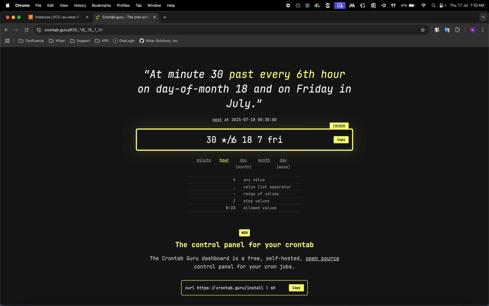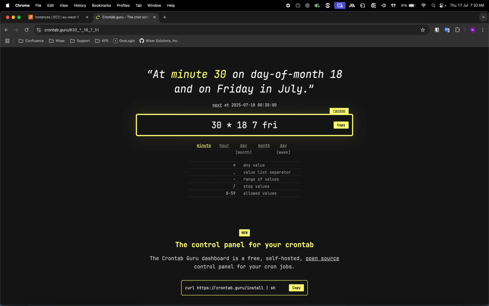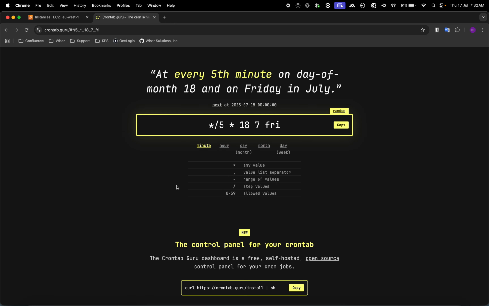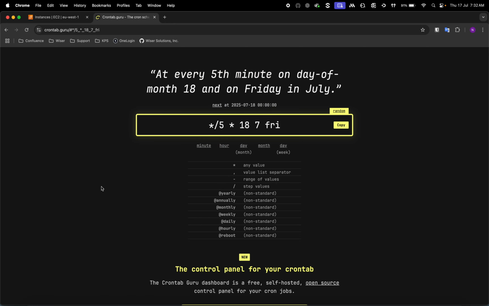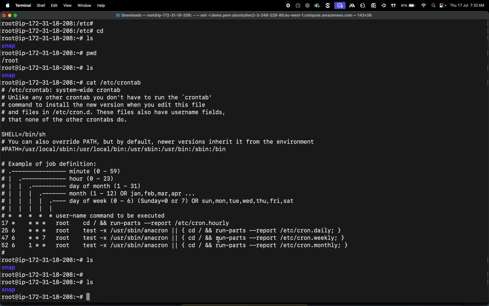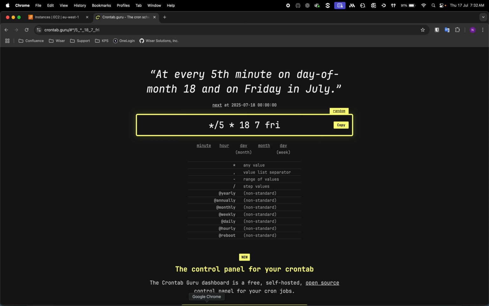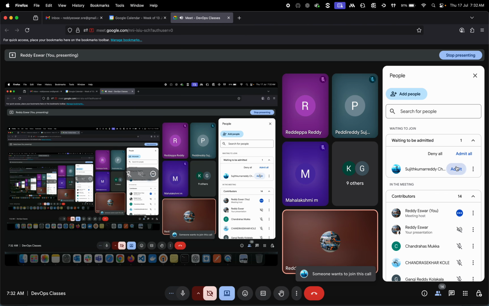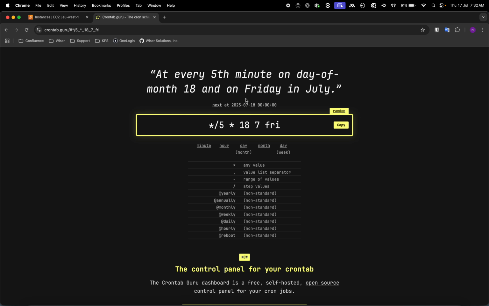Or let's say I gave star slash 5, every 5 minutes, and every hour it'll run the script. That's why we also use crontab, because it's easier to use. If you write in the command line, we have to figure out the star slash and all. But in crontab it will show you the description also, so it will be easy for you. Okay, this is what it does.